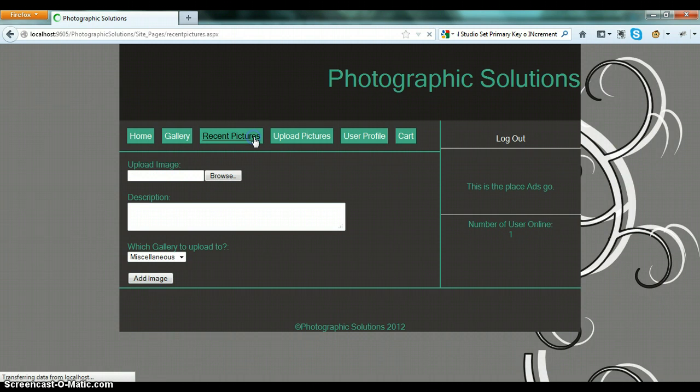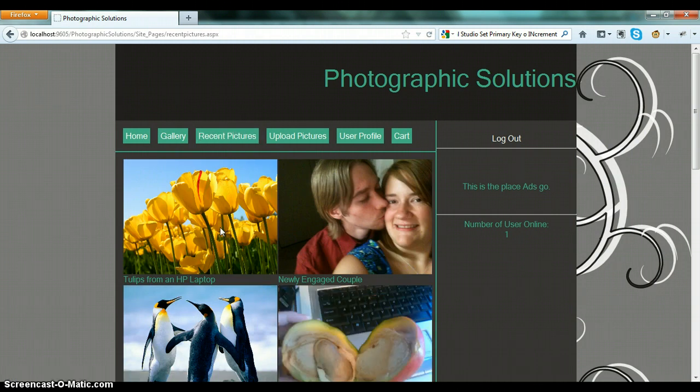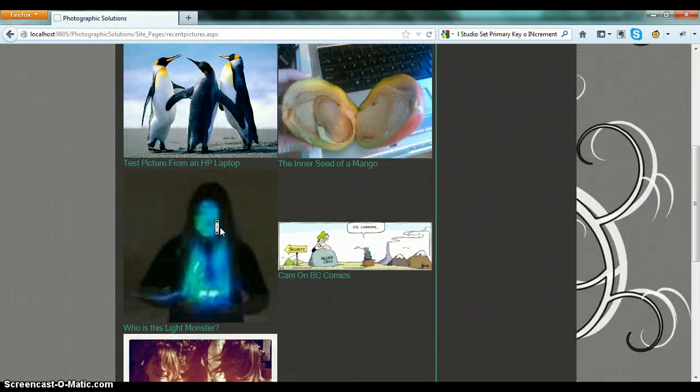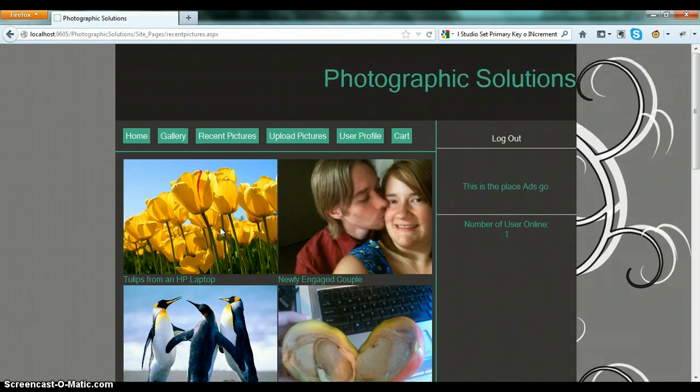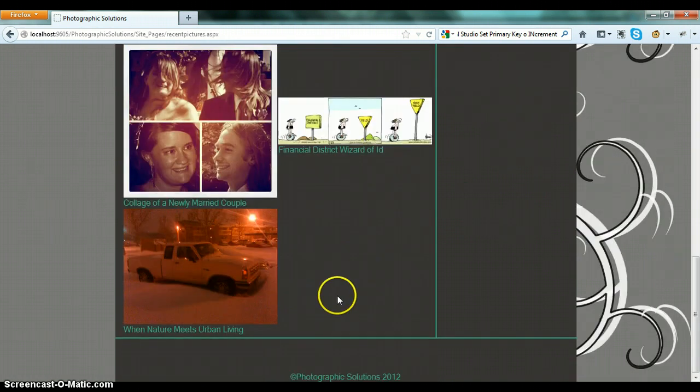Then if we go to recent pictures, we can see that the tulips is now on the site. The way the pictures are ordered, they're pulled from the database, sorted in descending order, and then we're selecting the top 25, so this would be the very last, second to last, third to last, fourth from last, all the way down to our first image right here.